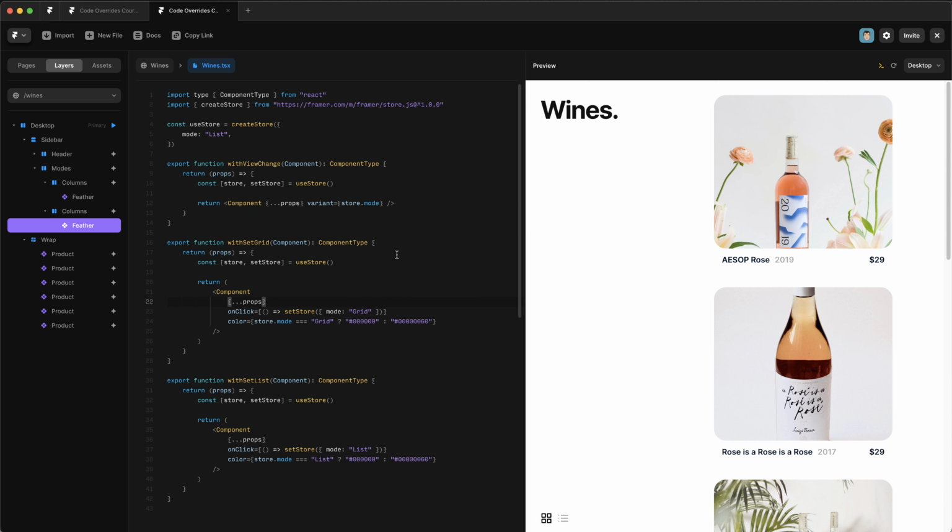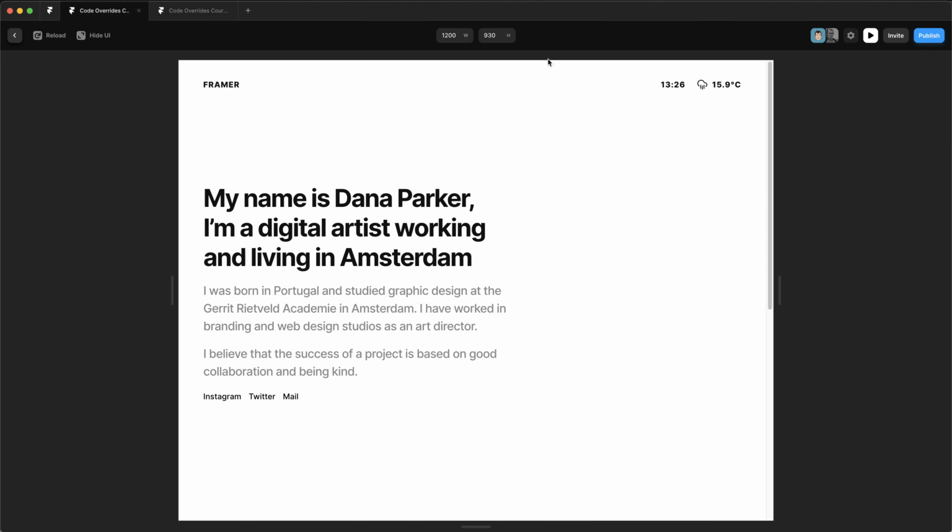Okay, and that's it for using the store. In the next video, we're moving on to how to display dynamic content using code overrides. And the first override we're going to make is one that displays the local time and one that displays the local weather.